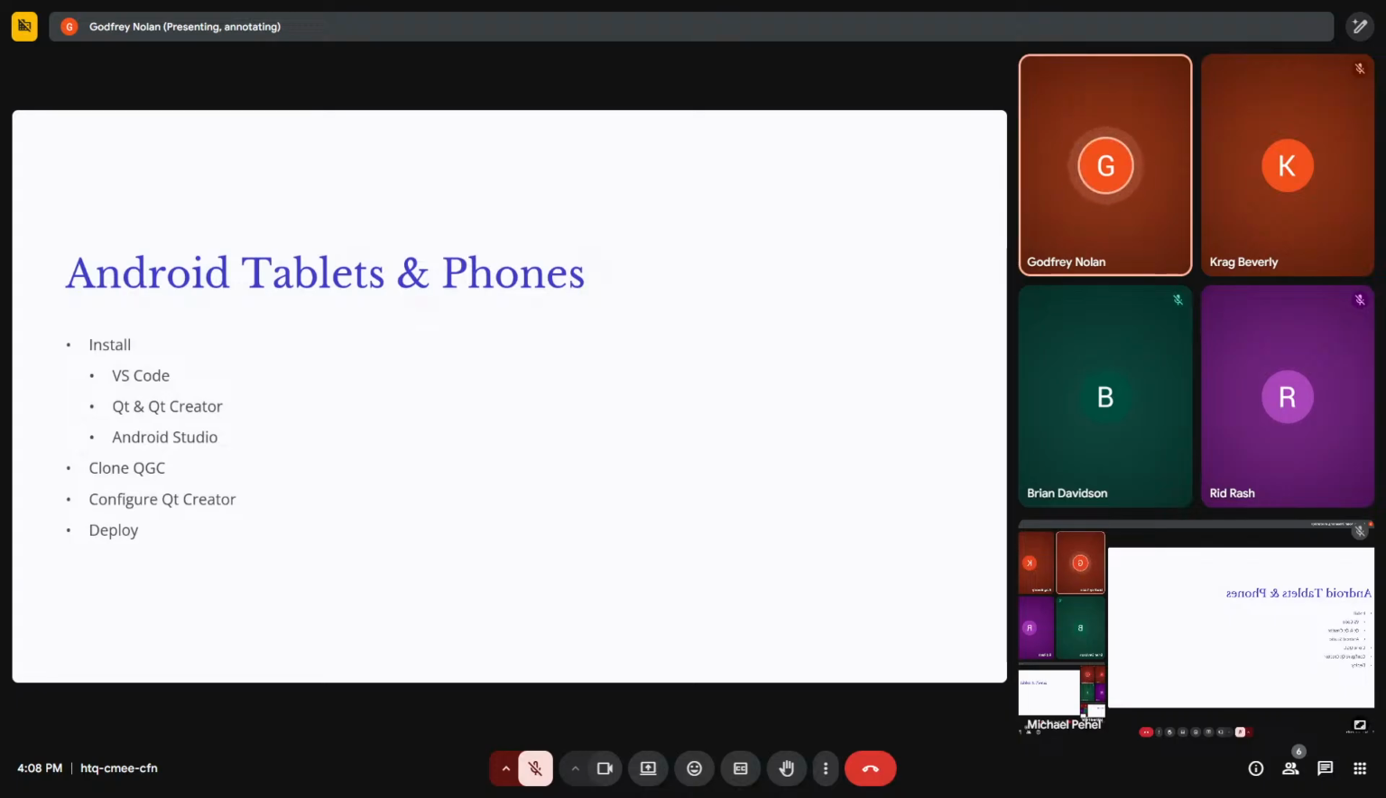There's going to be a bit of repetition because last month we did talk about VS Code and Qt Creator, but we're also going to need to install what's known as the NDK, which is the native development kit. So usually when you're talking about Android, you're talking about the SDK, the Android SDK. So the NDK is the C++ libraries. If you want to create a C++ .so file, you use the NDK. And that's what we need for QGC.